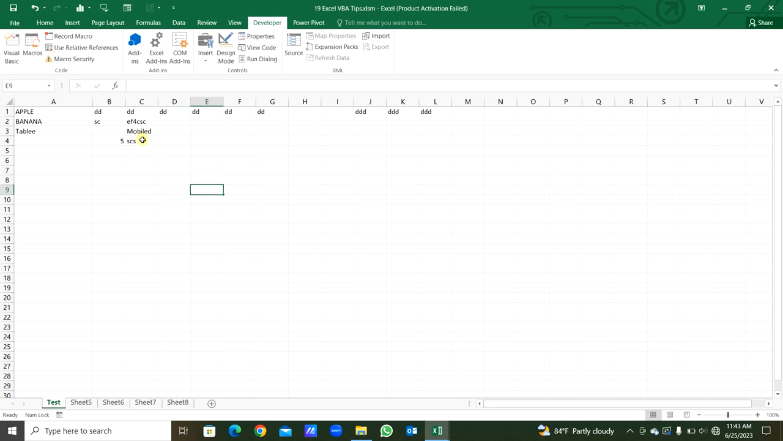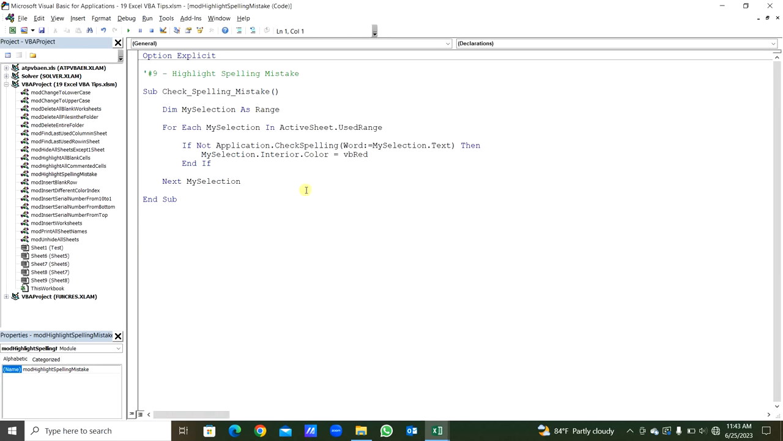Okay, now we will select this range. Here we are declaring the variable my selection as range. So from that selection only it will check the spelling mistake. For each my selection in active worksheet dot used range, only in the used range from the selection. If not, application dot spelling word is equal my selection dot text, then my selection dot interior dot color, we will assign the red color, vbRed. Then closing the if statement and the next statement.